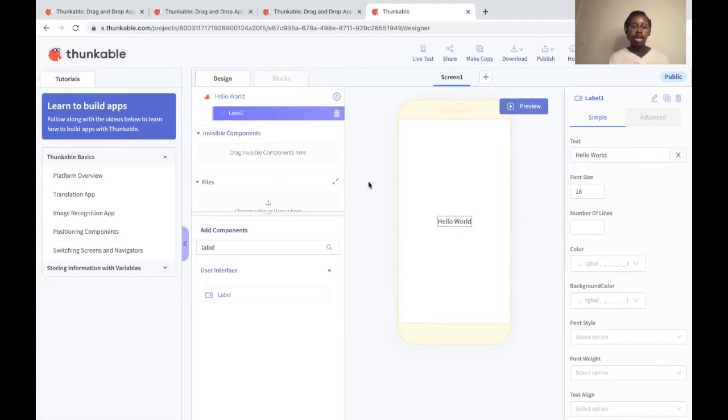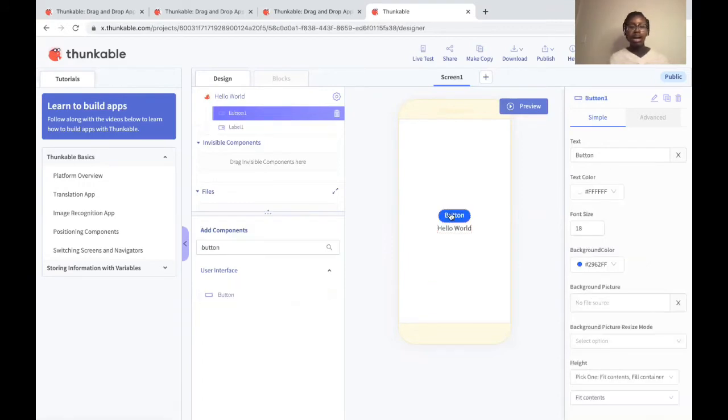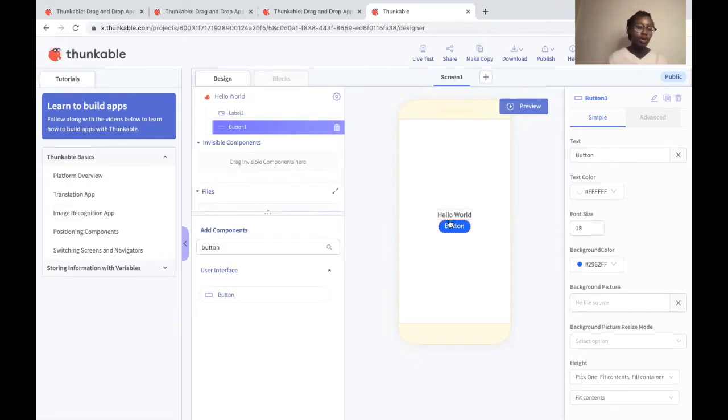Then we are going to add components, and we are searching for button. Here it says button. We're going to drag the button onto the screen. I tried to put the button underneath Hello World, but it's okay if it's on top. And to switch the placement, you can hold down on one of the components, either the label or the button, and drag it to move it to how you would like it to look.